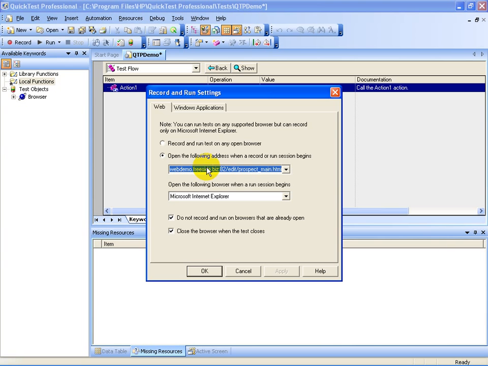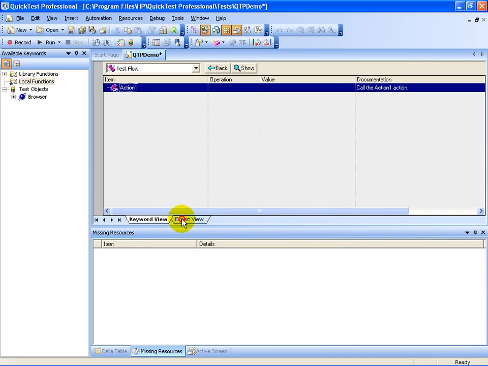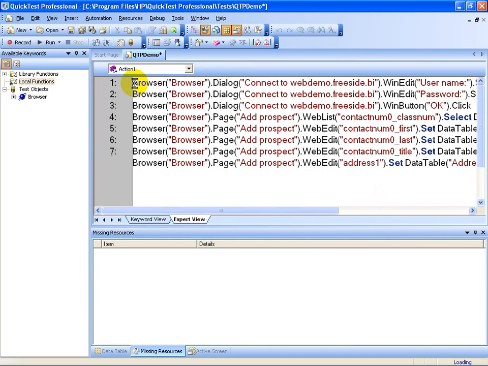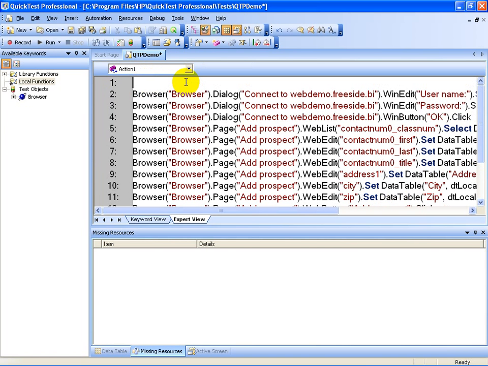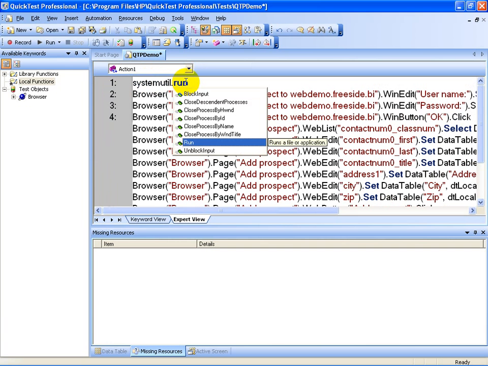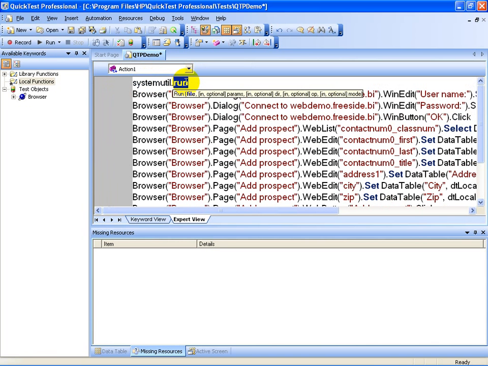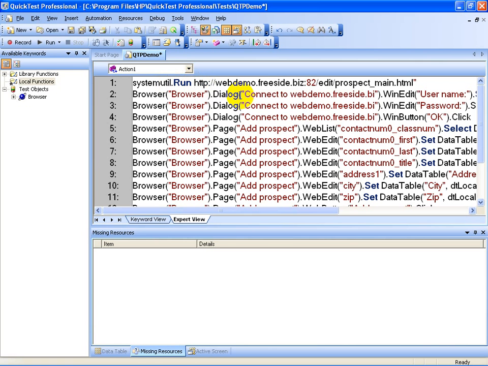So that's where, because you don't want to open the application from record and run settings, you're going to select this first option here and then say OK. Instead, you go to the script, and now we are going to open the application using the system util object and the run method. This is the other way you can open the application using QTP. This option is particularly useful whenever you want to open the application multiple times. So here you provide the application URL. Alright, so now let's try to run the script.